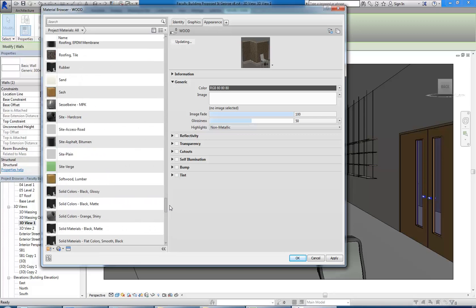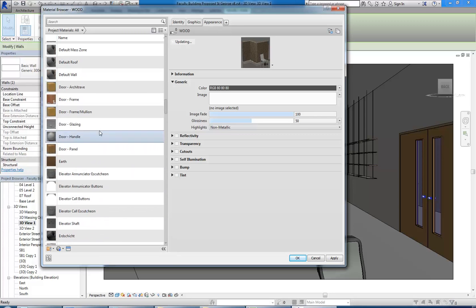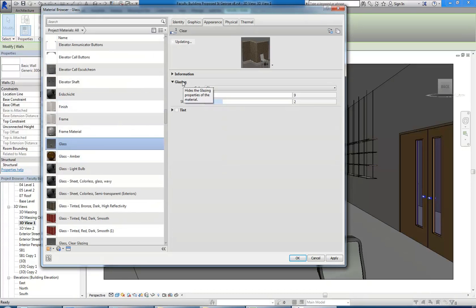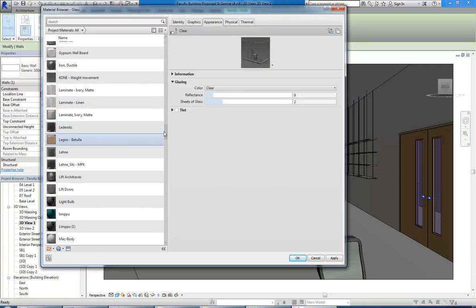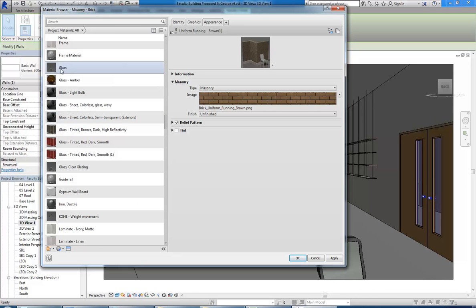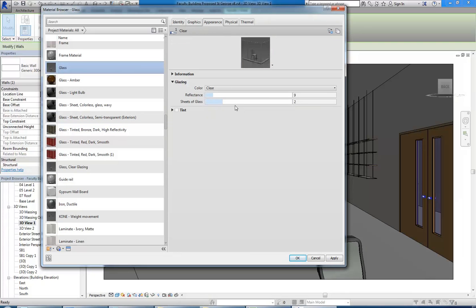If I go to one of the glass materials, you can see it's a glazing material type. So those settings, going back to masonry, those settings that you have there are there because of the type, and a lot of them are going to be hidden. So if you're on glazing, for example, you can't add an image. So if you're going to add an image to a material, or if you want to use an image or a texture, you need to have the right material type selected there.